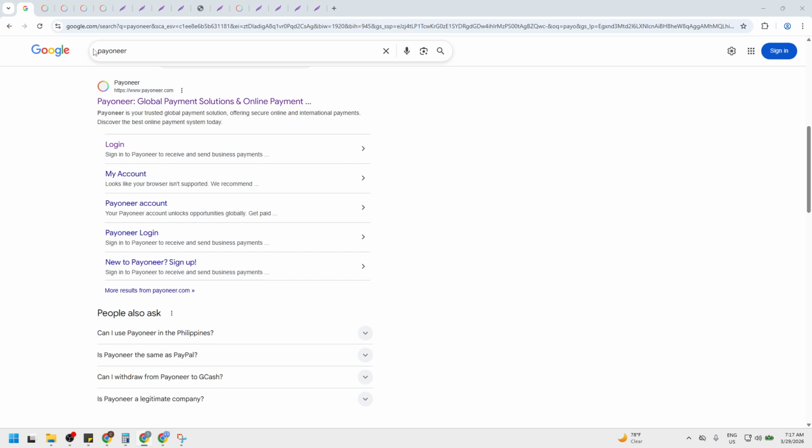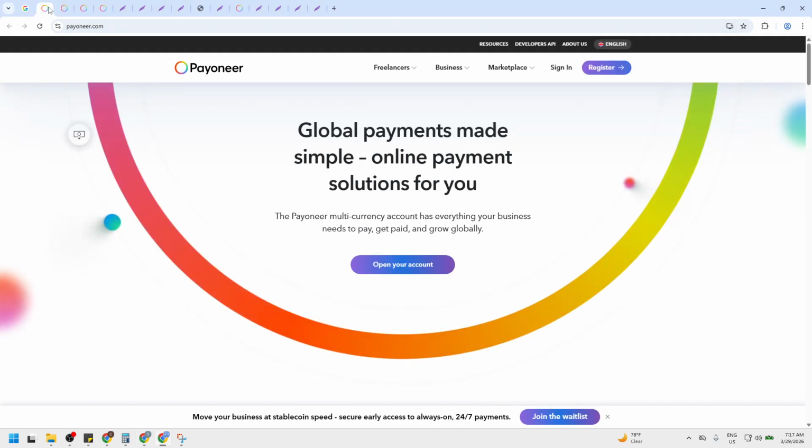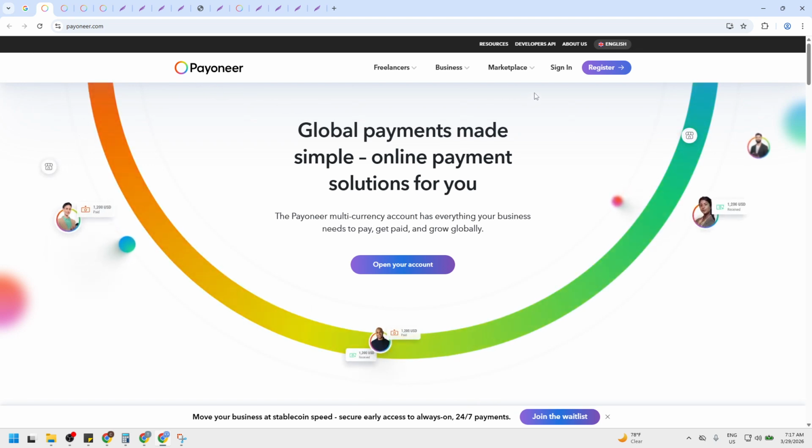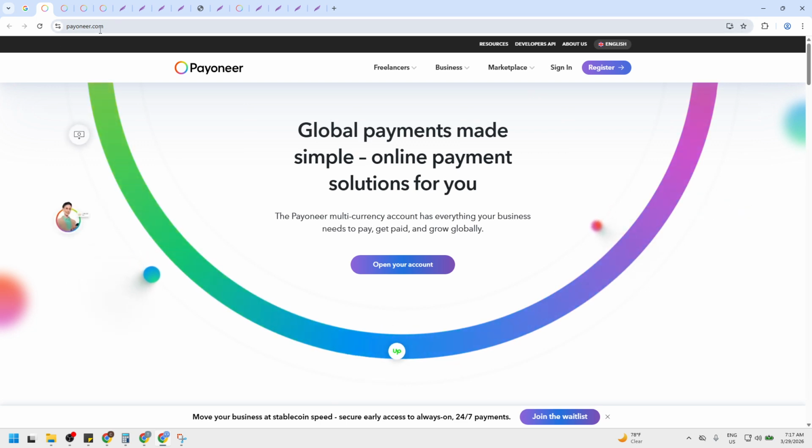Start by opening your preferred web browser and searching for Payoneer. In the results, click the official Payoneer website. To make sure you're in the right place, check that the address bar shows the correct domain and that your connection is secure. Avoid sponsored links that don't clearly point to the official site.